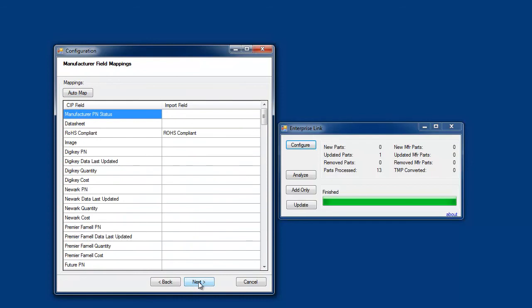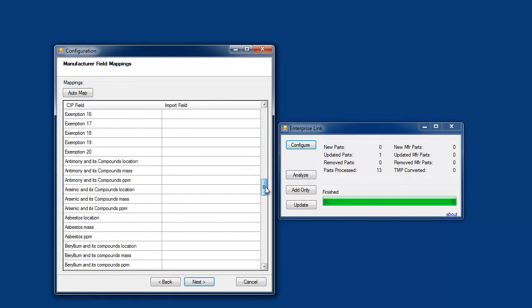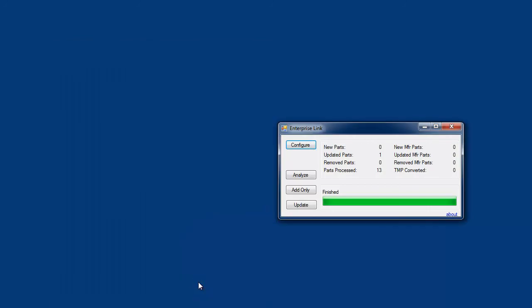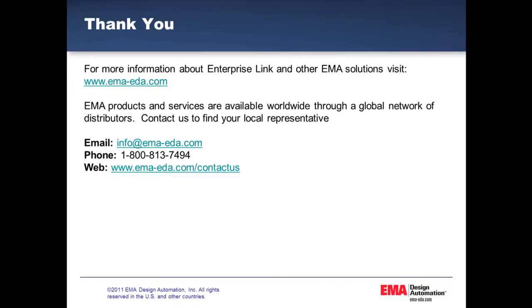Finally, the manufacturer fields are mapped to the manufacturer data, similar to the process for the components. Configuration is now complete. This concludes our presentation.